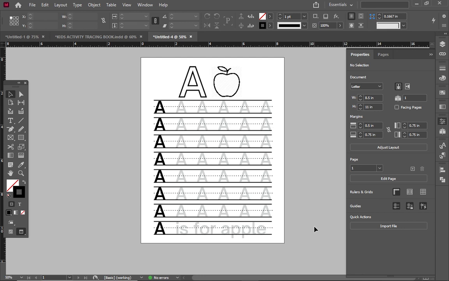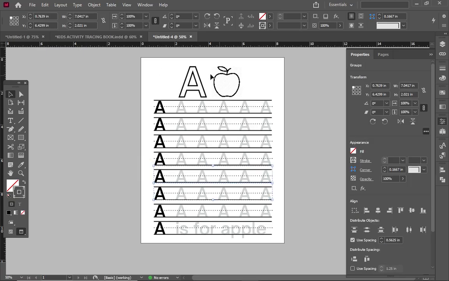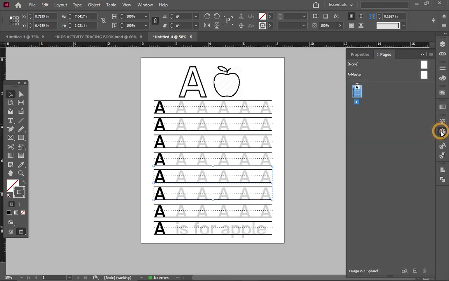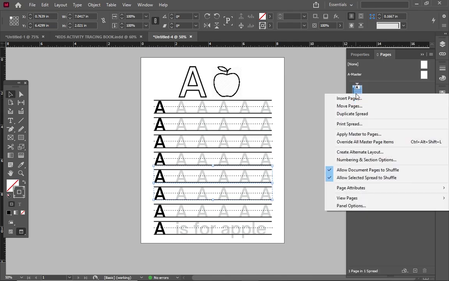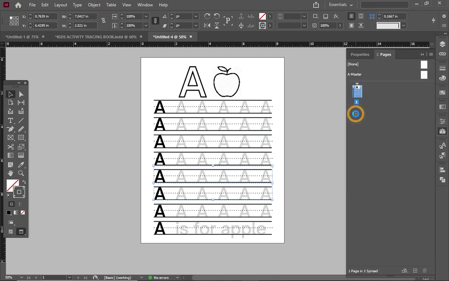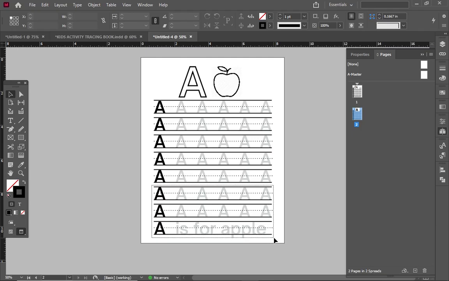So we have A is for apple. And we can do many things. Let's delete the ones that we just selected. So you select and then we delete it. Before that, let's duplicate the page, so right click and then duplicate. Then let's work on the second page. Select this, then delete it.